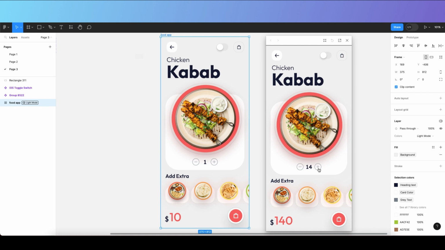All these kinds of features you can do yourself in Figma. So make sure that you watch this video till the end and don't skip anything in between. Watch the full video, and I will show you everything in this video.